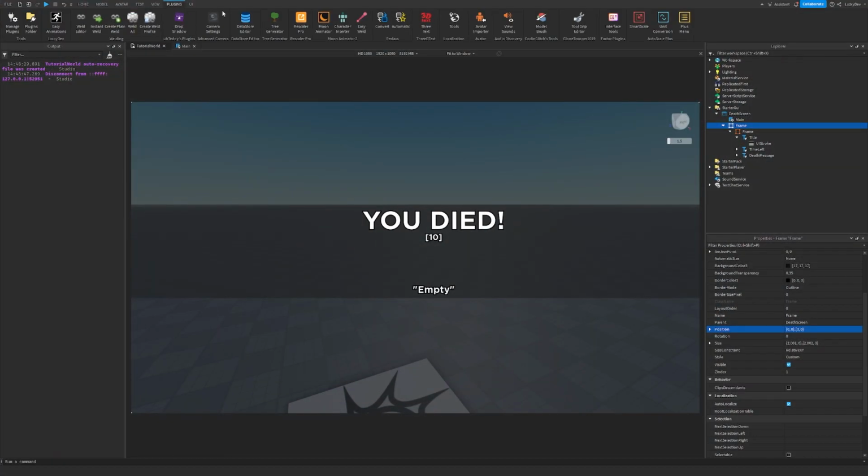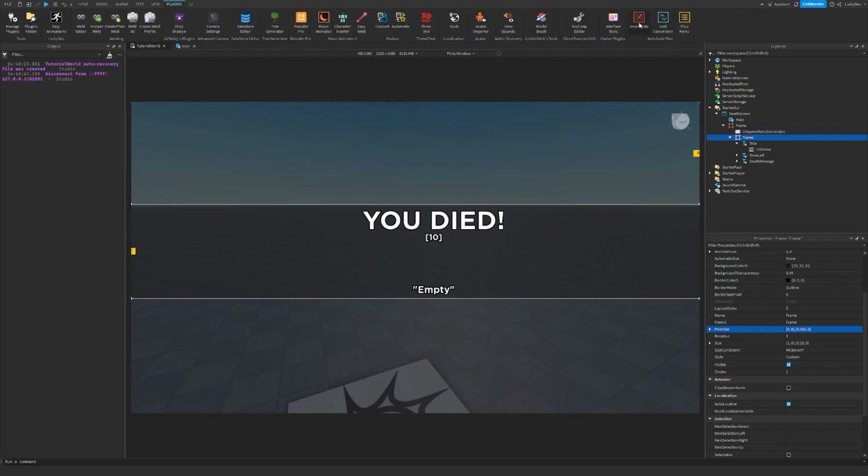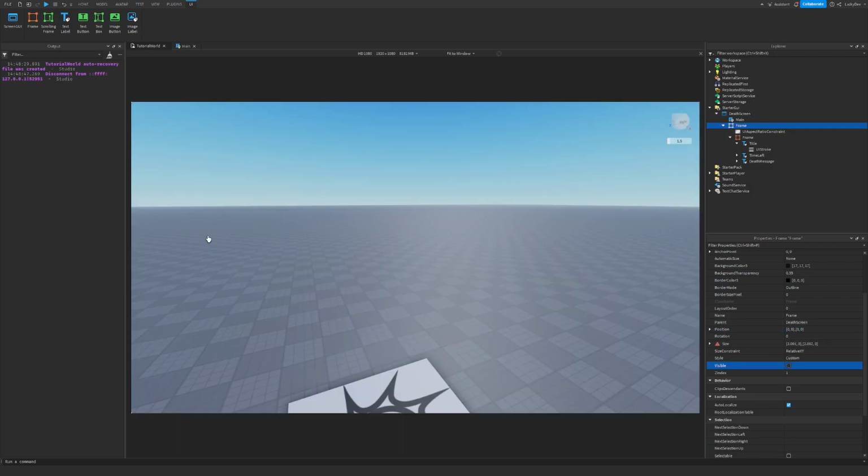I'm just gonna auto scale this. Plug in. You can add a UI aspect ratio constraint like I did here. And we could test it now. So I'm just gonna make sure visible is set to false.